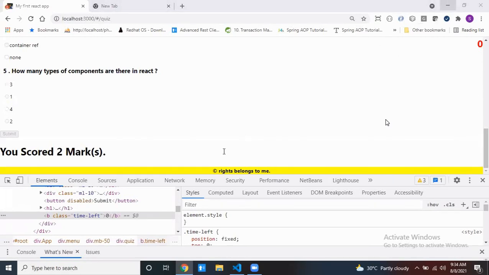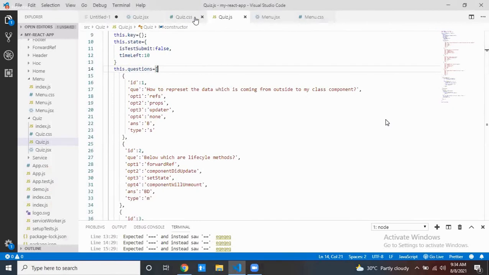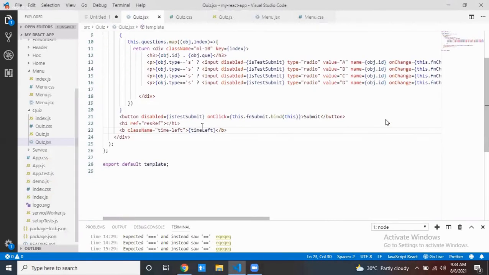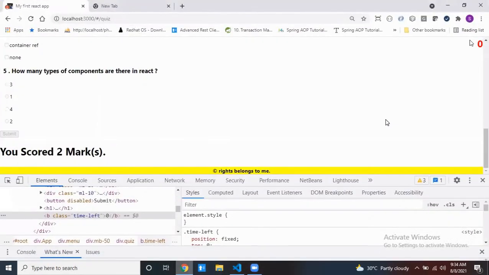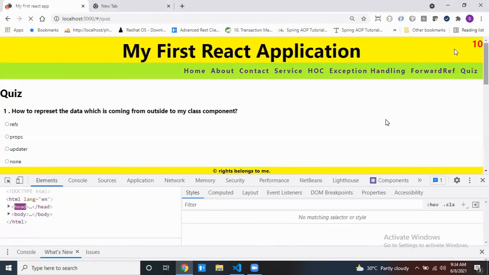Yes or no? Okay. The next scenario is what? Can anyone tell? The next scenario. Okay, he completed the test before the time left. Then the time also, my timer has to stop.